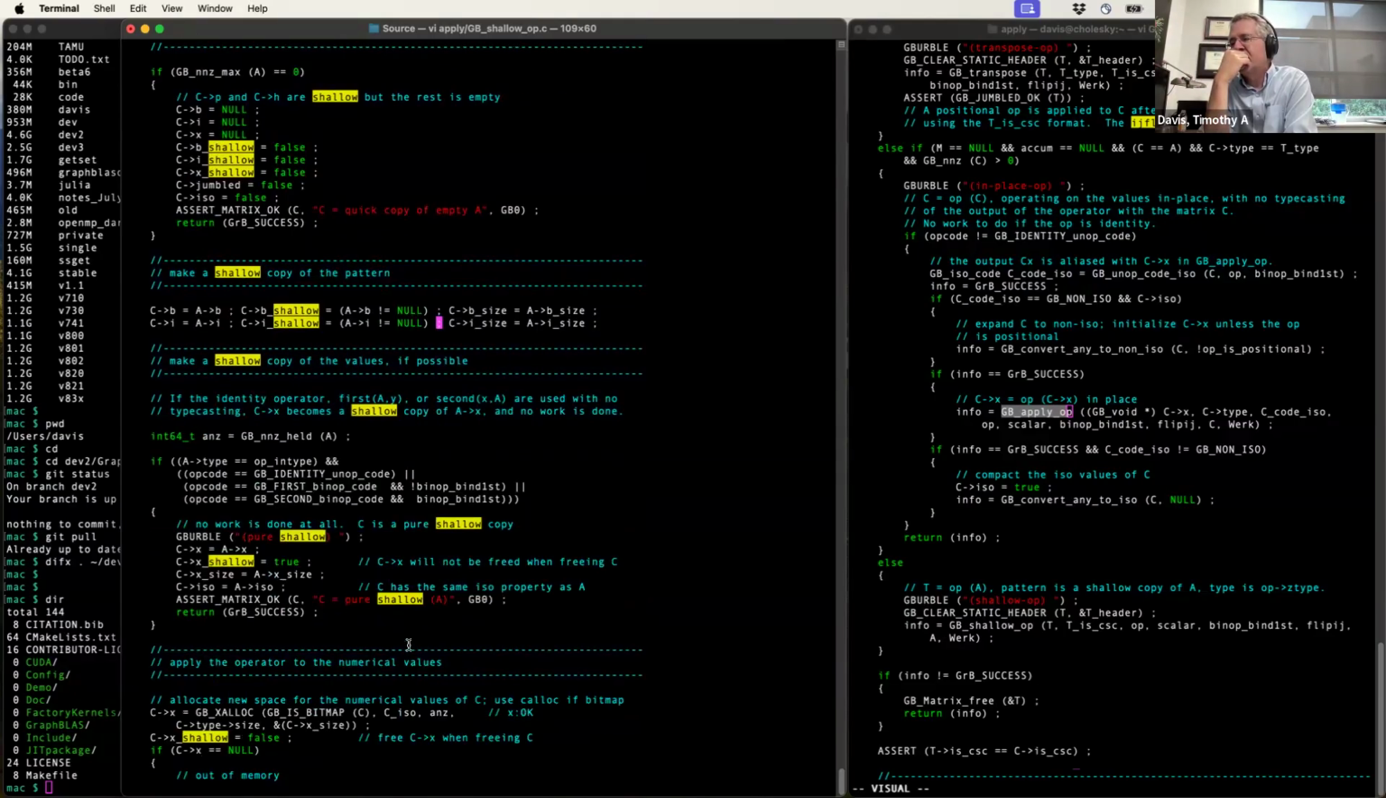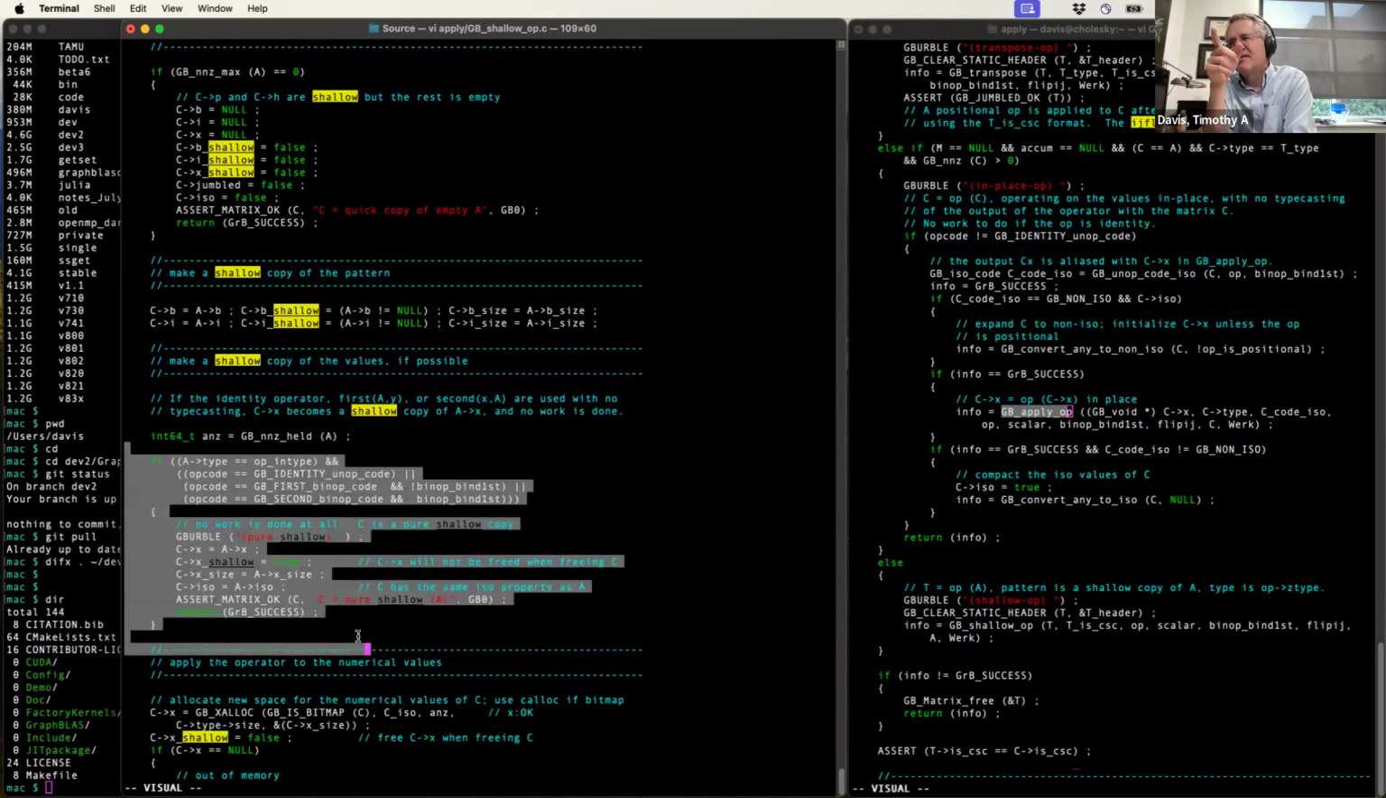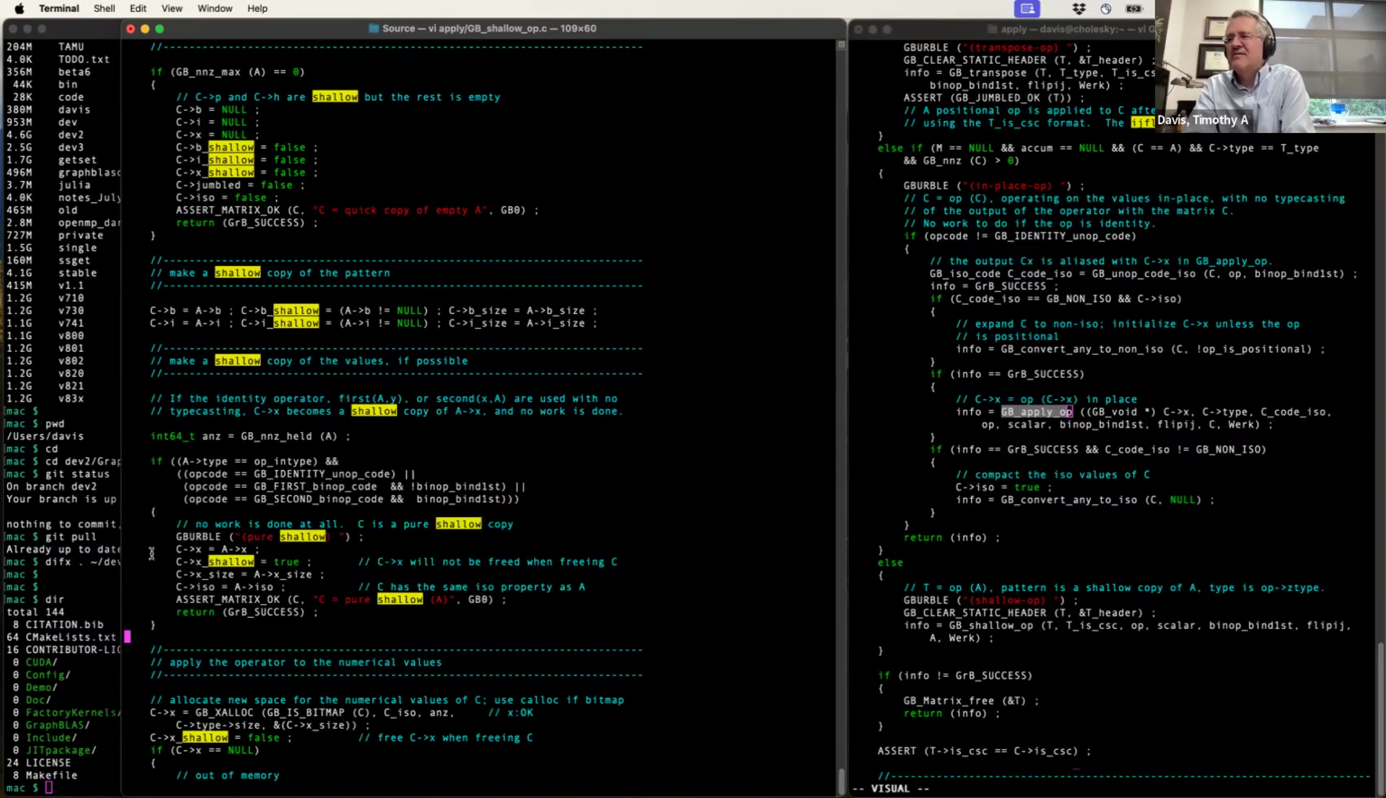In very special cases, if you're applying identity, this whole code takes constant time because the values are shallow too. So that's a short circuit. I call it pure. If you see the burble, it says pure shallow. You just got an order one apply. It's a pure shallow.